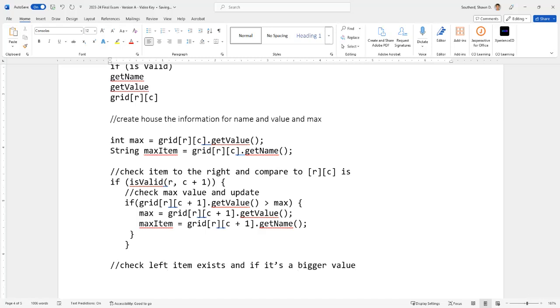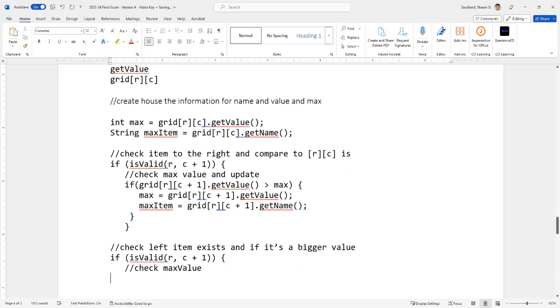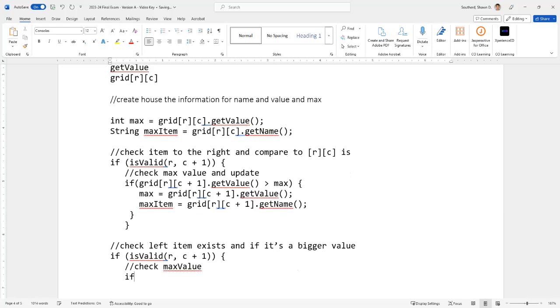Okay, so to do that, I'm going to just rinse and repeat. So I'm going to use the if is valid method again, right? To see, does that element on the left exist or not? If it does, great. So now I need to check that max value, assuming everything's good. That's another if. So lots of ifs today.